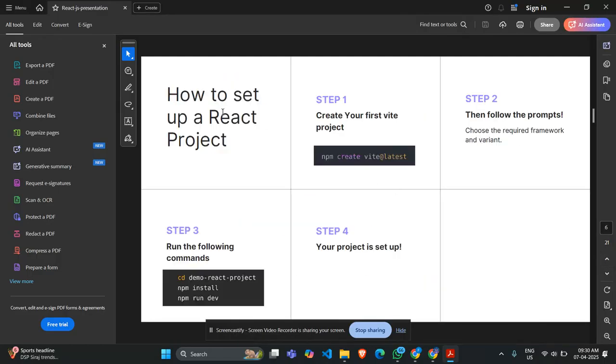How to set up a React project? Step 1: Create your first Vue project using npm create vue@latest, then follow the prompts, and once you're done, run the commands given in step 3, and your project is set up.